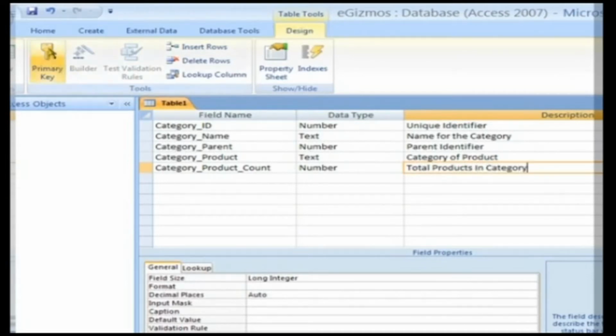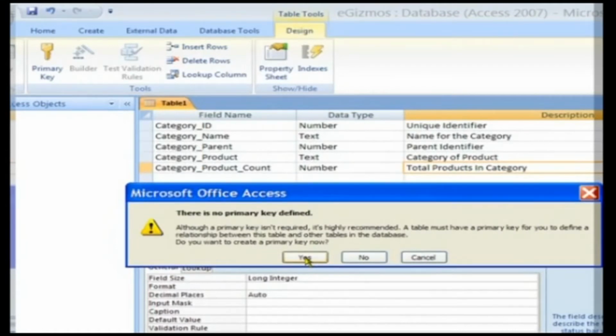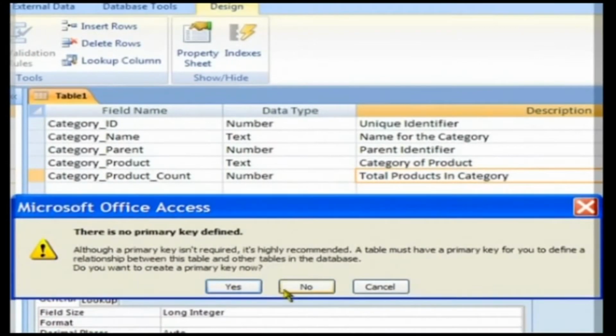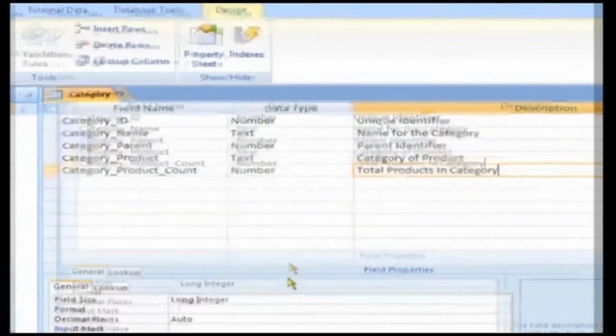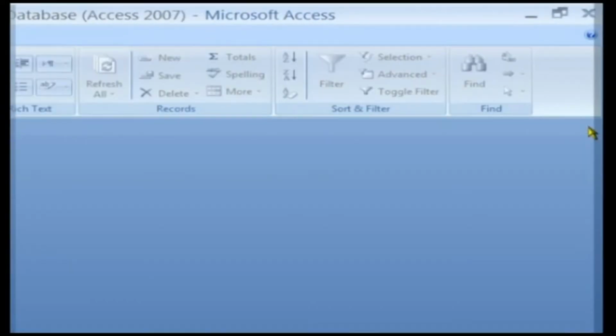Click the Save button, which is present adjacent to the Office button. This displays the Save As dialog box, prompting you to enter a meaningful name for the just created table. Key it in as Category. Then click on the OK button. Microsoft Access 2007 now prompts a dialog box to add primary key. Click on No. Now Access saves the table as Category. Close the Table Design view by clicking on the Close button.